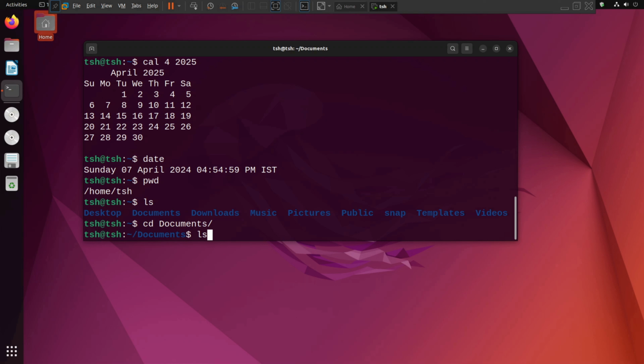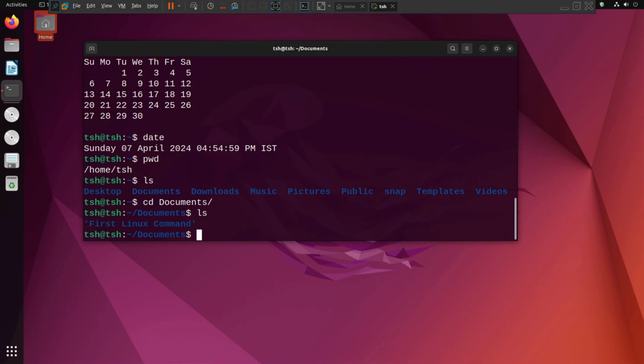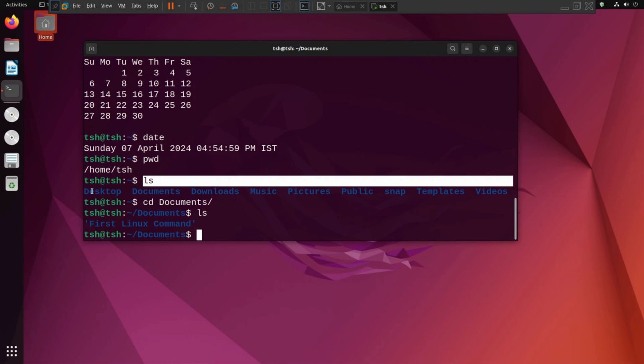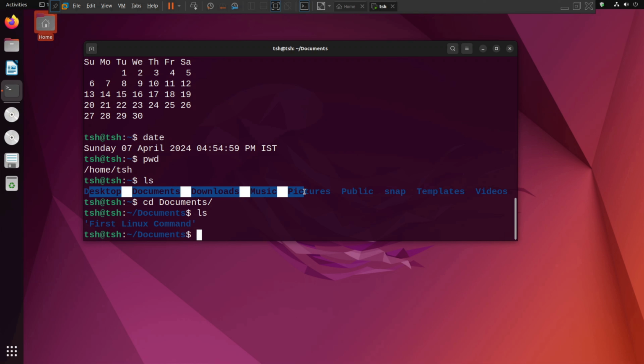Now, if I do ls over here, the output of this ls here and the output of this ls over here will be different, depending on the kind of folder I'm in right now. You can see the last time when I used the ls command, the output was depending on the directory tsh. This time I changed my directory using the cd command and the output of the ls command is different.